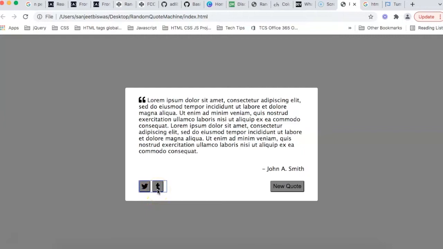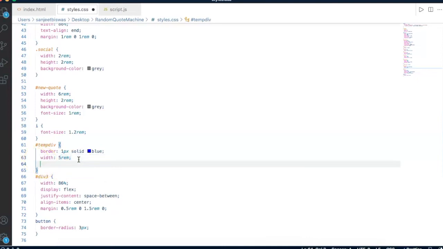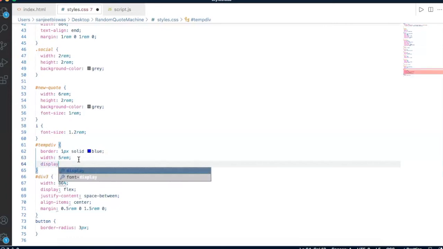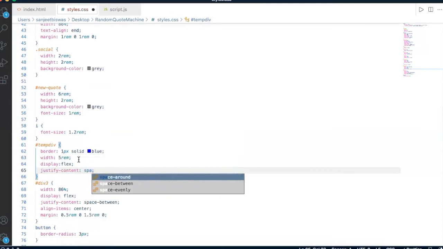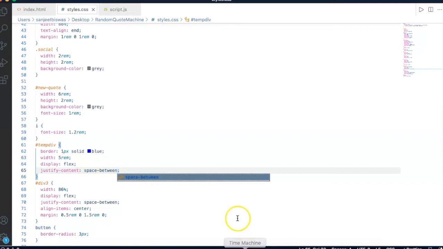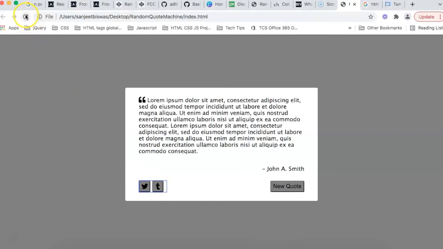How do I do that? Well, either I can add some padding, or I can make the blue box a flex and use the justify content property to give it a nice healthy spacing. Let's do that. So I can declare the temp div as display flex, and I'm going to use justify content property as space between, and I think this should create further horizontal spacing between my Twitter and Tumblr button. Let's see if it does it. And it does.